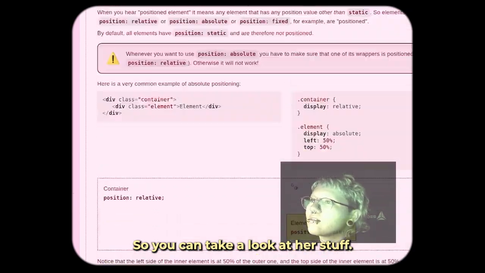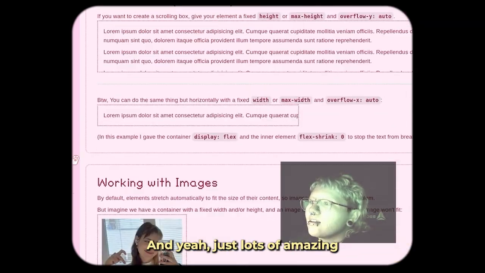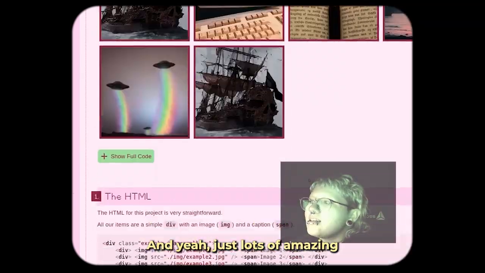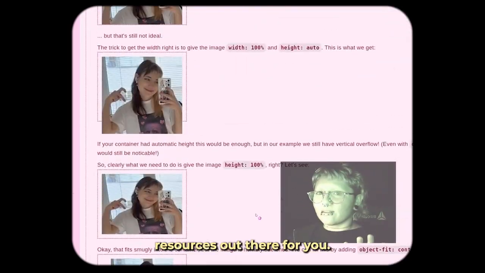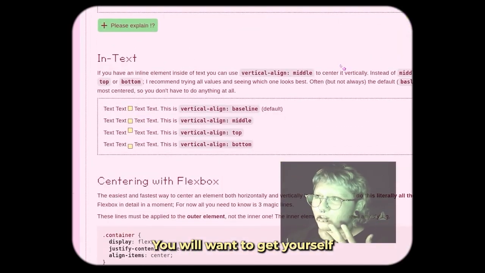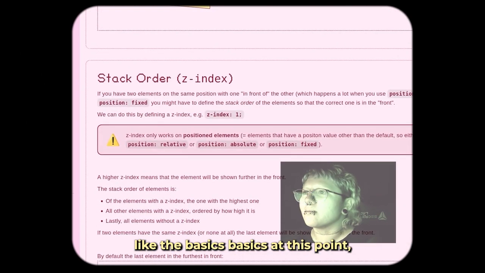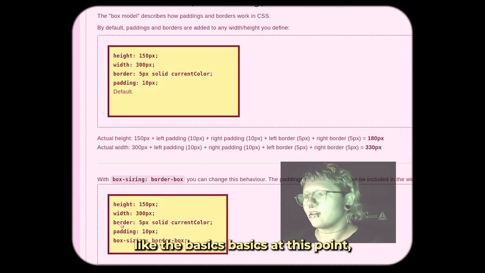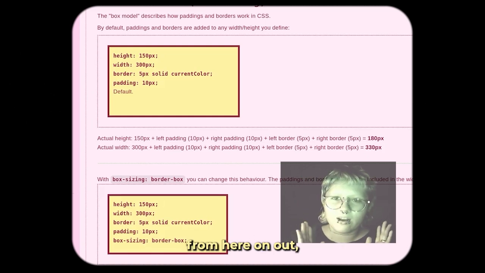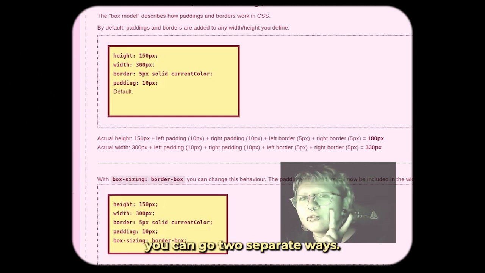So you can take a look at her stuff. And yeah, just lots of amazing resources out there for you. You will want to get yourself familiarized with CSS, just at least a little bit, like the basics at this point. From here on out, you can go two separate ways.